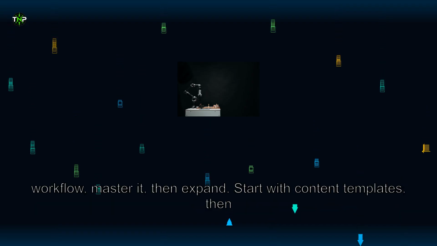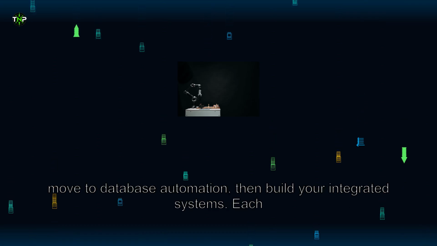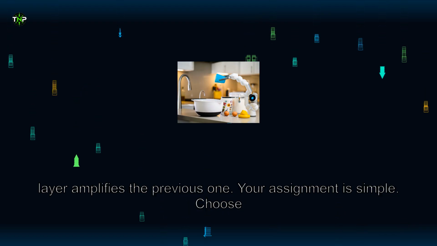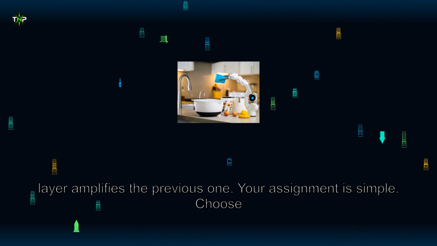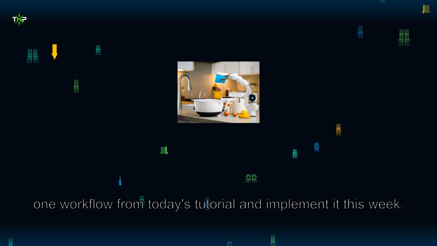The biggest mistake people make is starting too complex. Pick one workflow, master it, then expand. Start with content templates, then move to database automation, then build your integrated systems. Each layer amplifies the previous one.